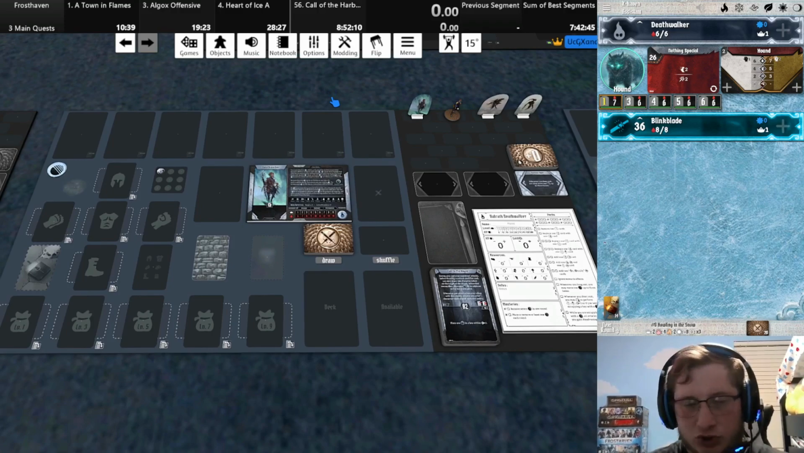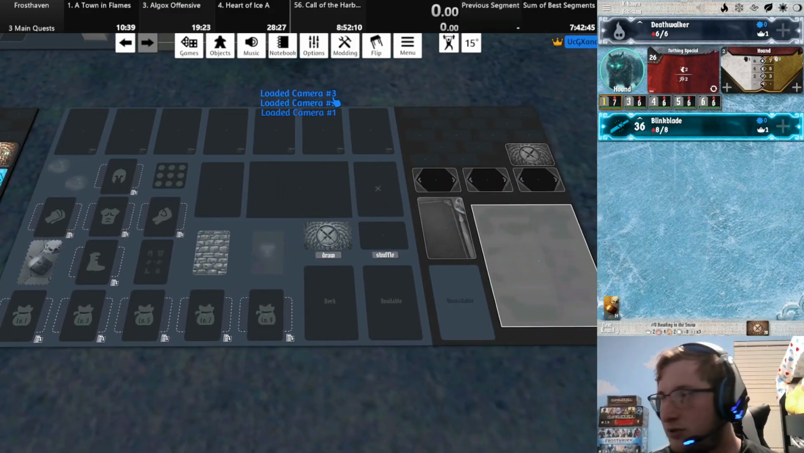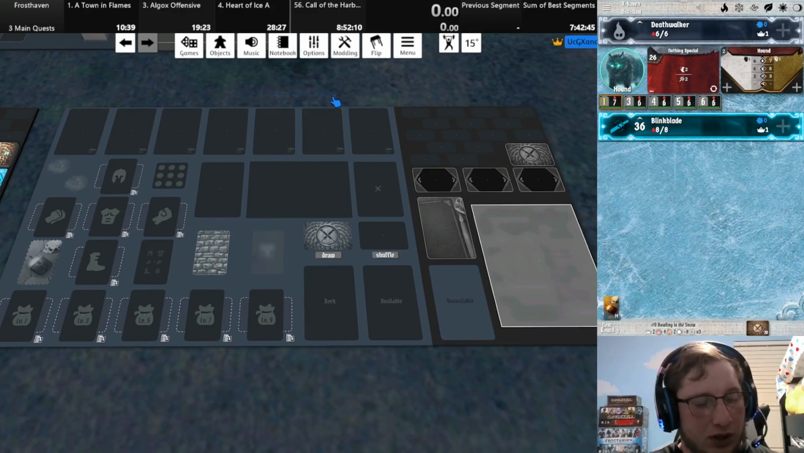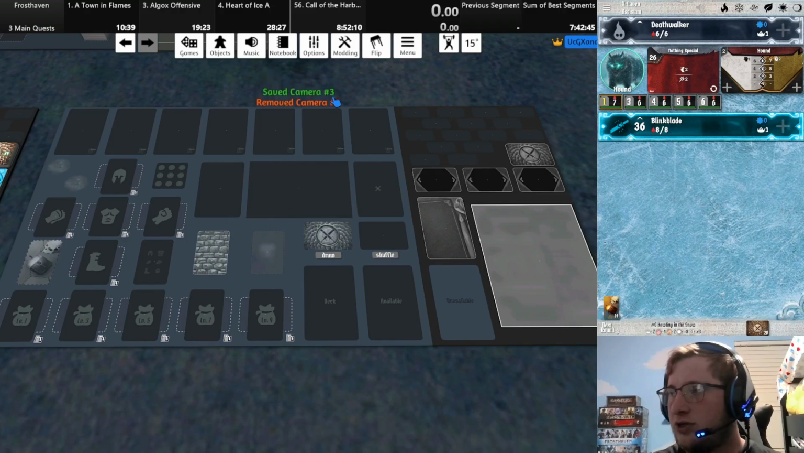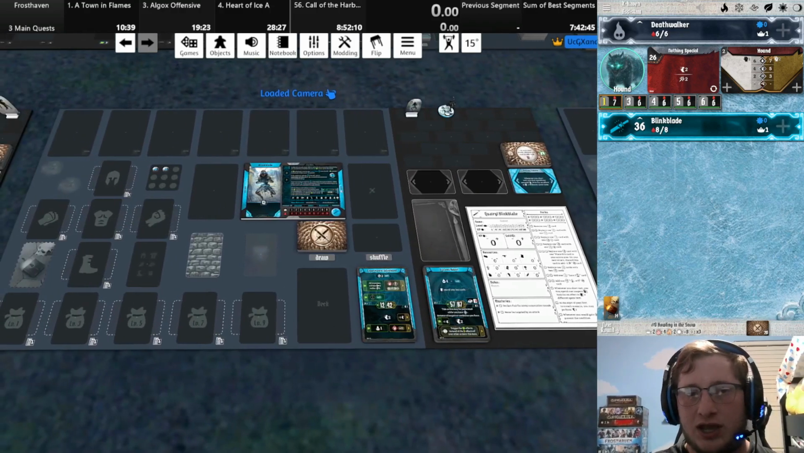If you played StarCraft or Warcraft, a game like that, the cameras in this work just the way control groups did there. So hold Shift and press 1, 2, or 3 to load cameras 1, 2, or 3. Hold Control and press 1, 2, or 3 to set cameras 1, 2, or 3. So Control to set it, and then Shift to load it.